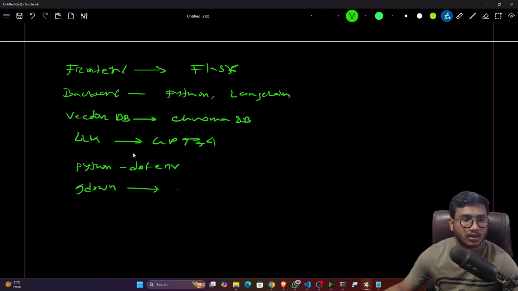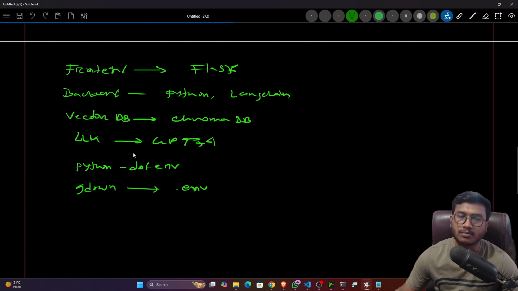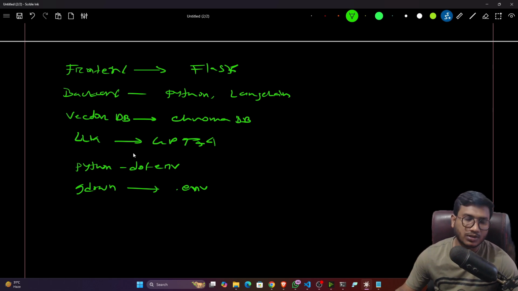That means we'll keep this .env file in Google Drive, and from there we'll download it, because you know that we can't directly upload any kind of env file to GitHub. GitHub will give you an issue. So we'll get the env file from Google Drive itself. This is the idea. I'll show whatever I'm talking about in practical, and definitely you will be able to understand.